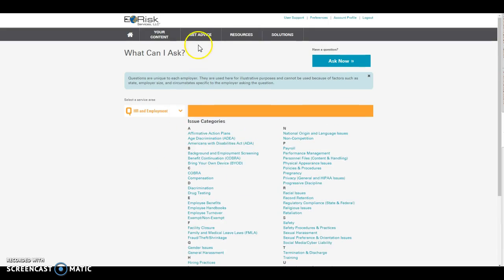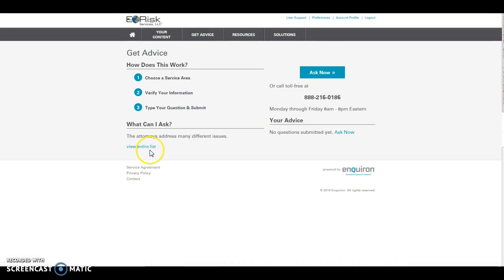Really anything that is related to employment law. If you are terminating an employee, call and talk to an attorney before you make that decision. Run it by them, get their advice, and really utilize this. This service is available to you at no additional cost, and it is unlimited. You can call every day. You can call multiple times a day. There's no additional cost to it.